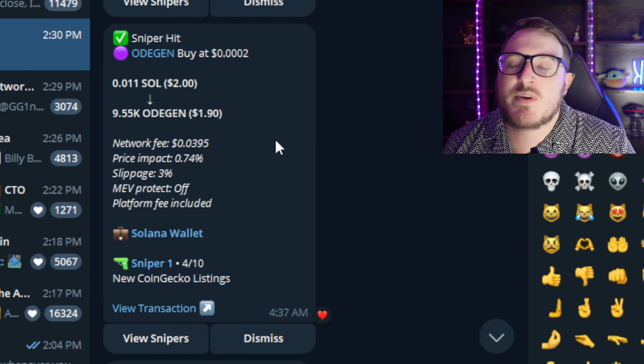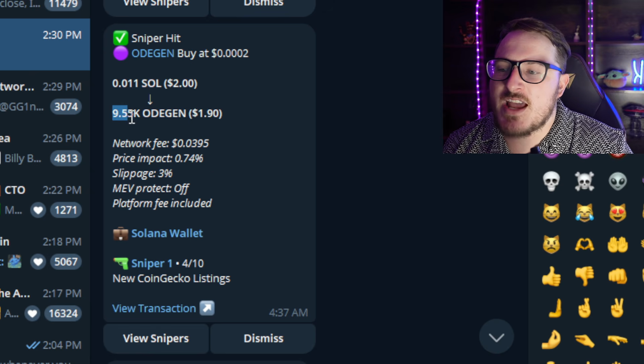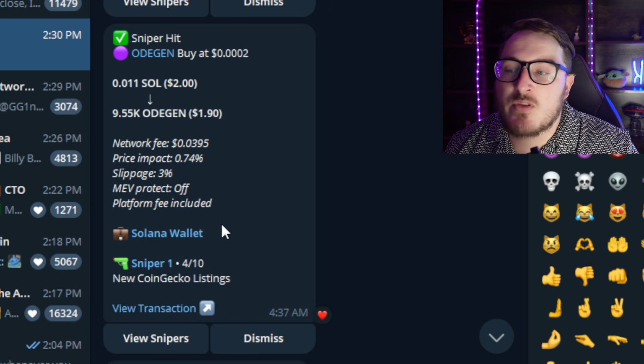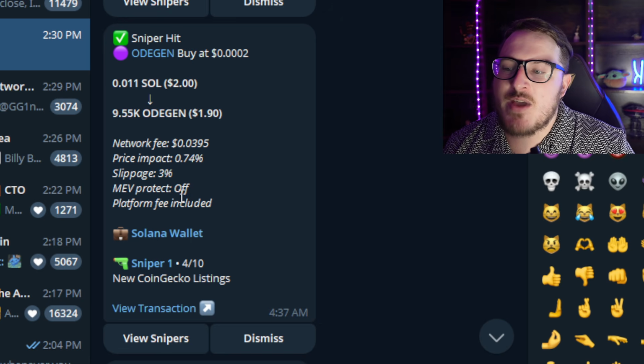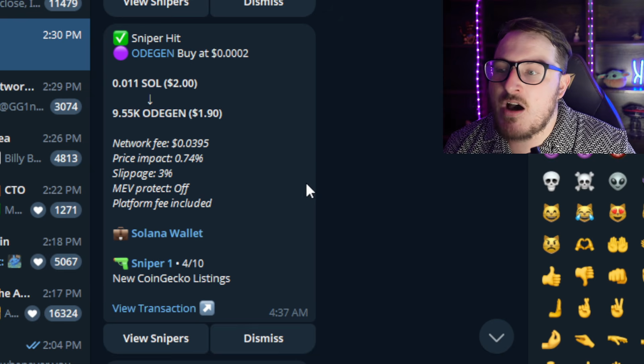4 minutes later, we sniped ODGen. This one, $2. We got $1.90, which was 9.5 thousand ODGen tokens. Again, now we can see 4 out of 10 for this one. Keep in mind for each of these sniper hits, for the way I set it up, we have the slippage at 3%. But again, that is totally customizable. And I personally do have MEV Protect as off, and you can go ahead and turn that on if you would like.